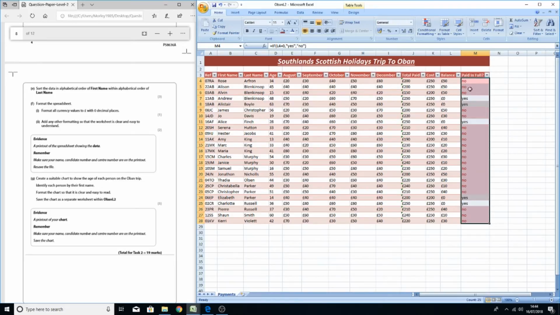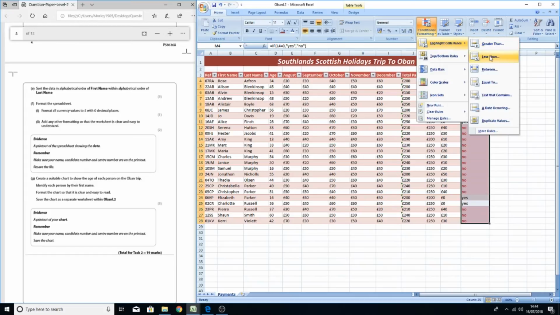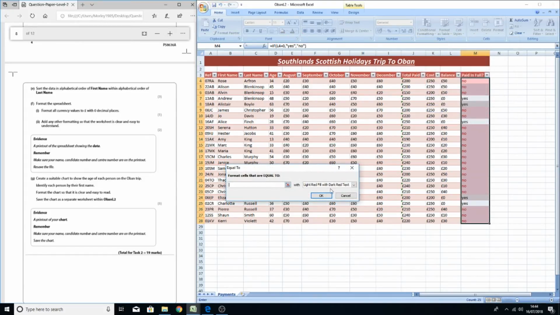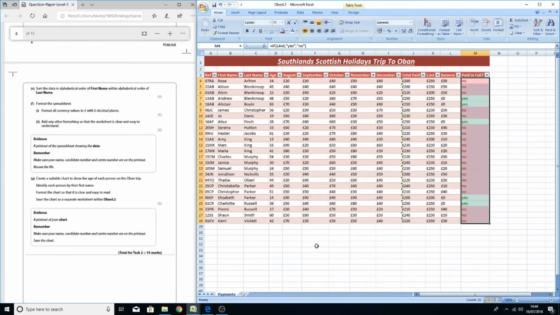And then do the same again, so you're already highlighted, so just go in conditional formatting again, highlight cell rules, equal to, and put yes into there. Now just change the colour, so we'll make it green with a dark green text. Okay, there you go. So if anyone wants to have a glance at this report, as a quick glance, they can see straight away who's paid in full and who hasn't. And that's pretty much all you need to do with this.